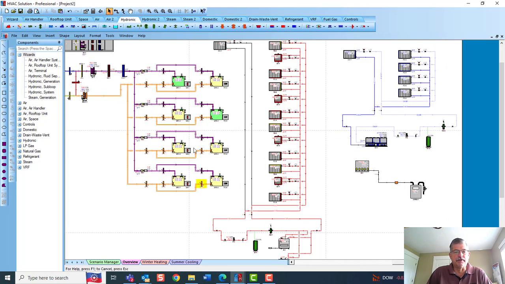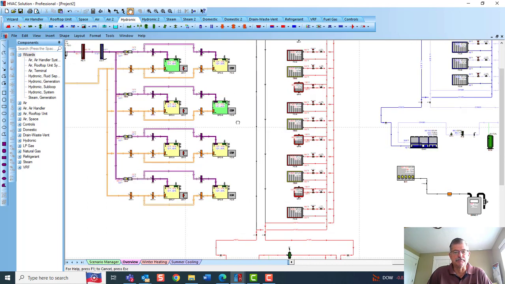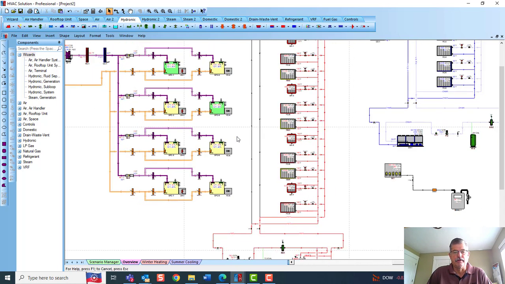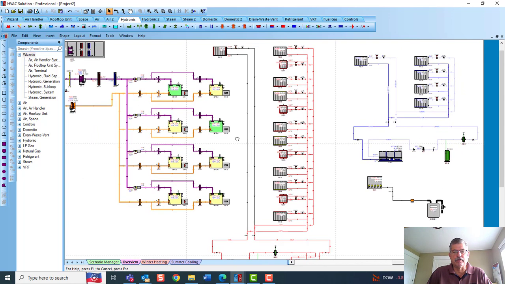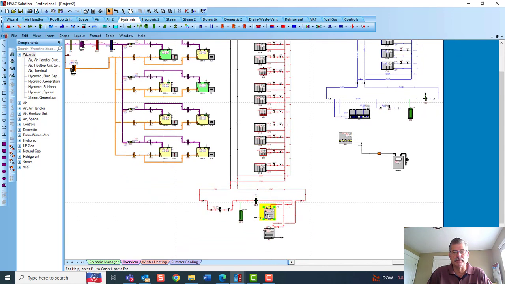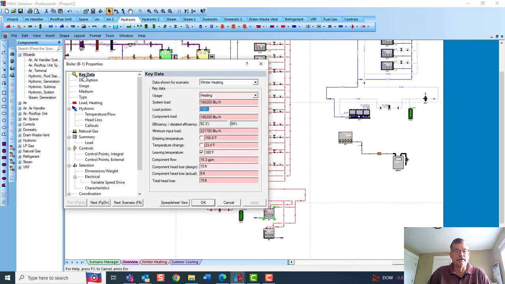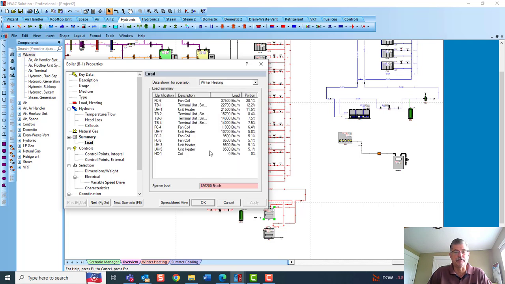So let's just zoom in here. You'll see the spaces have terminal units, plus they have some unit heaters and some other equipment in there. So over here on my boiler, let's go down to it. I'm going to click on my large boiler. And under key data, you'll see that I have the total system load and then a rated efficiency. I'm going to come over to summary down and just look at the summary of all the loads.